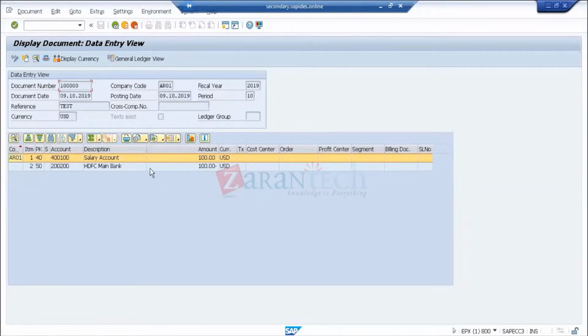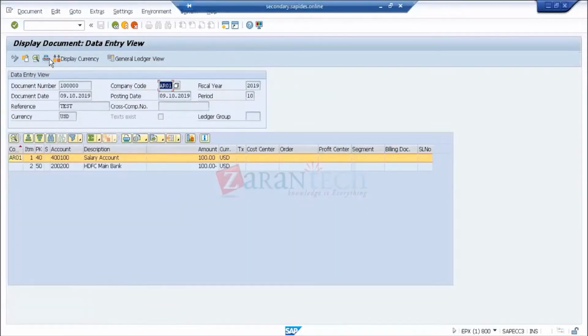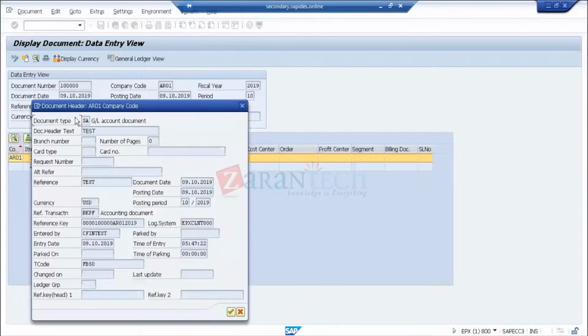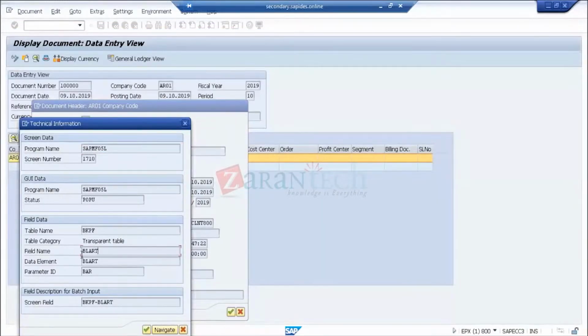Today in this session we have done only the mapping related to the company code. This is the company code we are going to be using, and here we have done the mapping to BUKRS. At the same time we have also done the mapping of BLART. BLART is nothing but your document type. If I press F1 and take technical settings, see here, this is exactly BLART, the document type we are going to be taking.